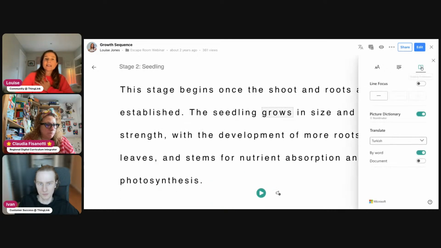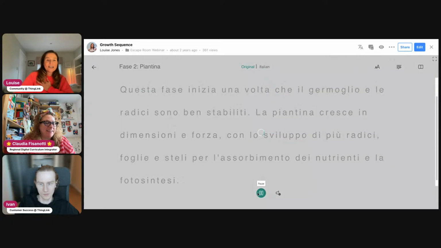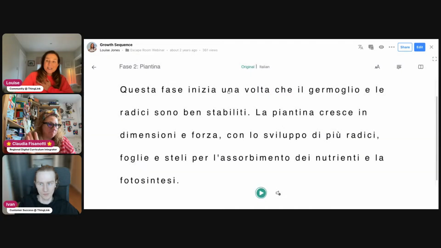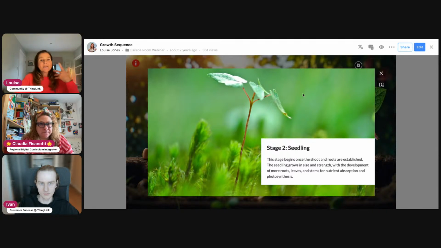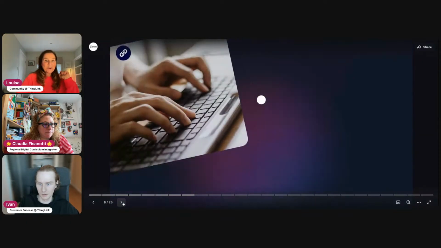If you want to use the translation with this, you can translate the text by choosing the language. Let's choose Italian, as we have Claudia with us. By selecting document, it will translate all of that language, and you also have text Fase 2 there as well, which is just incredible. There's over 80 different languages there that you're able to choose from. And that Immersive Reader is going to be baked into every text and media tag that you create with ThingLink. On to the next one.